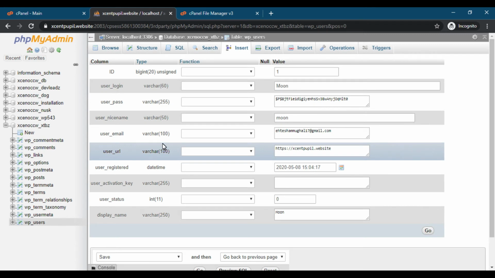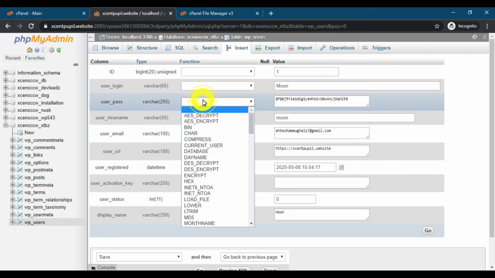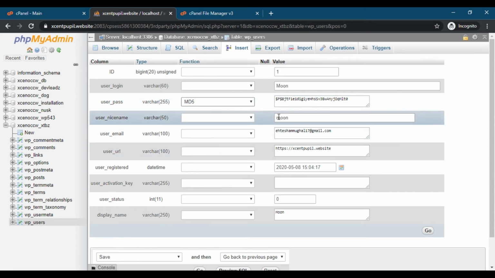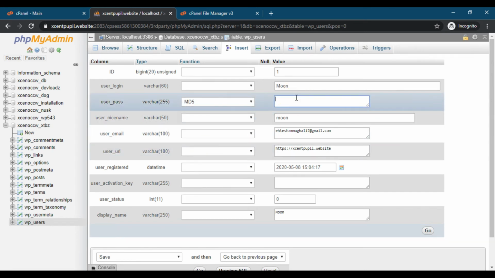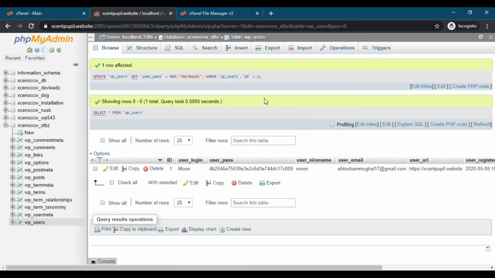On the next page, type your new strong password into the user_pass field. Select MD5 in the drop-down and click Go. Your password has successfully changed.